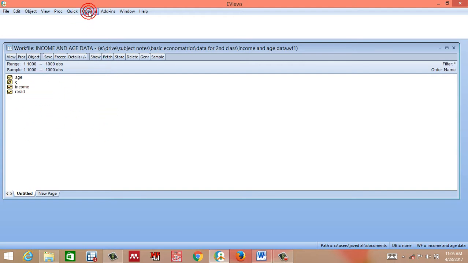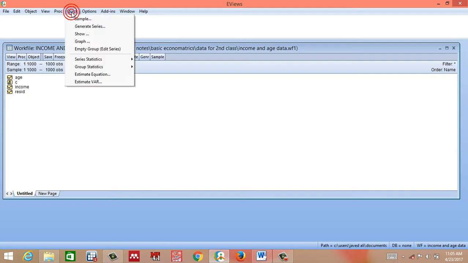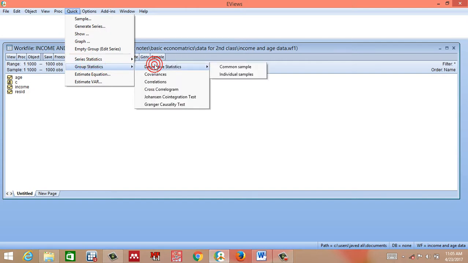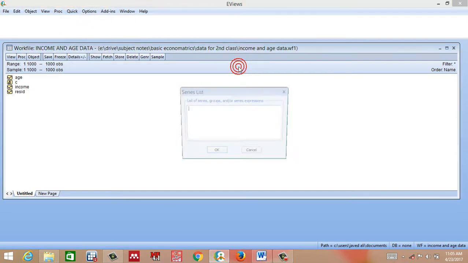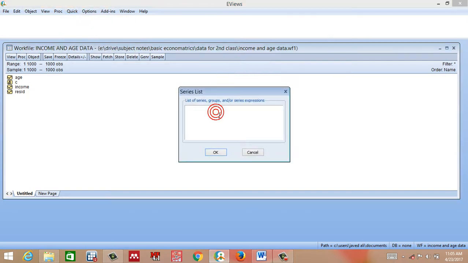Okay, so this was how we can put cross-sectional data into EViews. Now how to do the analysis? Like let's suppose, for example, I'm interested to find out the descriptive statistics of age and income. So I will go to the quick option, and then, for example, if I'm interested in descriptive statistics, I go to the group statistics, then descriptive statistics, and then click on the individual samples or common samples. So I'm interested in common sample. Now define the variables. For example, I want to find out the descriptive statistics of the age, and I want to find out the descriptive statistics of the income. So write down both of these variables from the keyboard and then click OK.